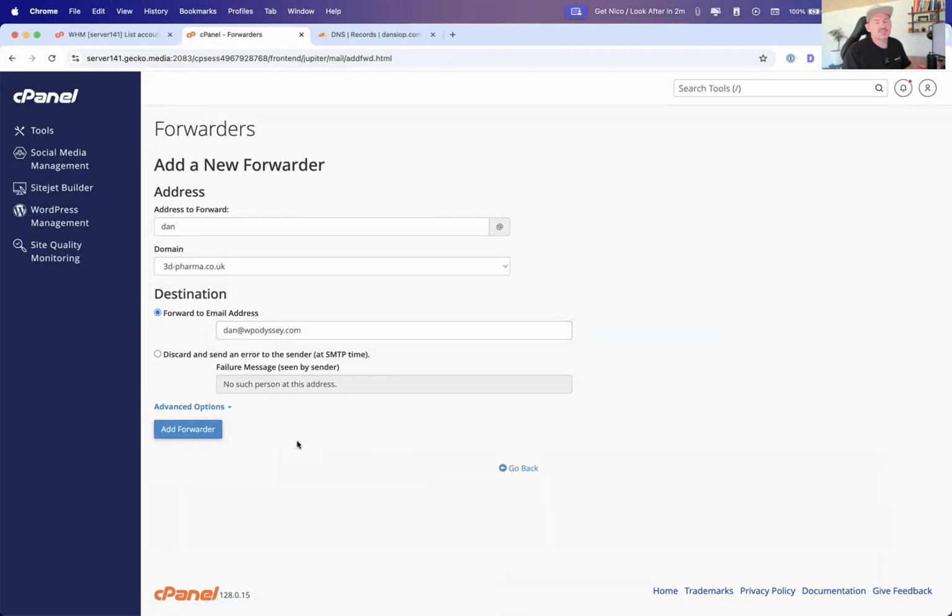There we go. Okay, so it could be, let's say, you run a business with two or three of you as owners, and you've got info at as a mailbox. Instead of having a mailbox for it, you could have just a forwarder. So if somebody emails info at, instead of it going to one person, it could go to three different people. You could just set a forwarder to go to three different people.